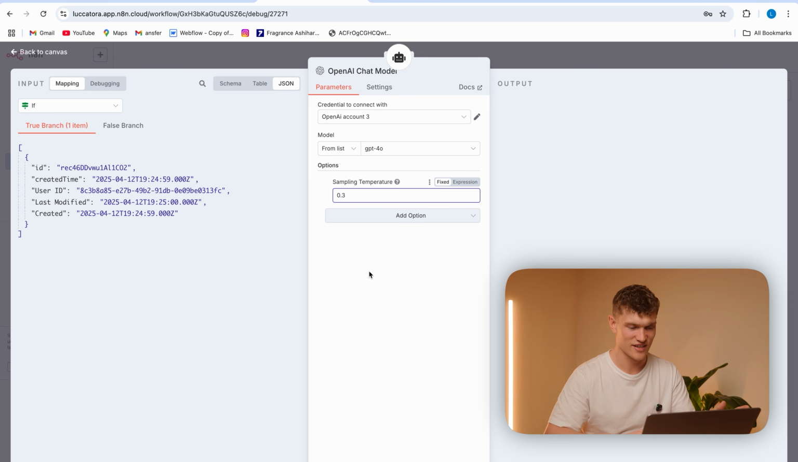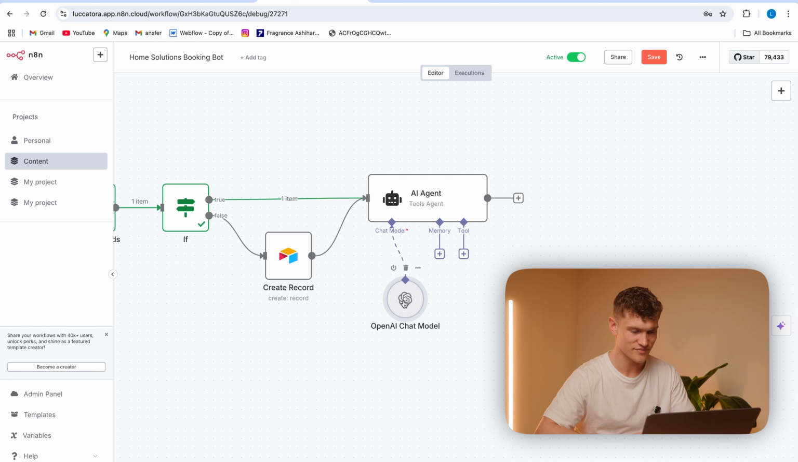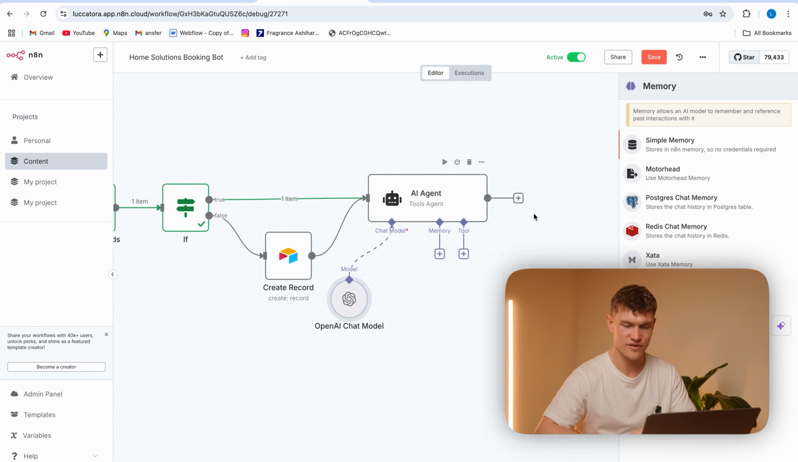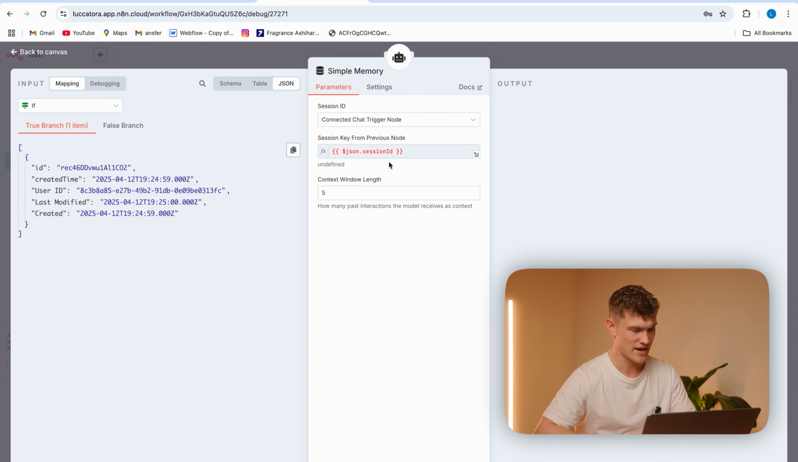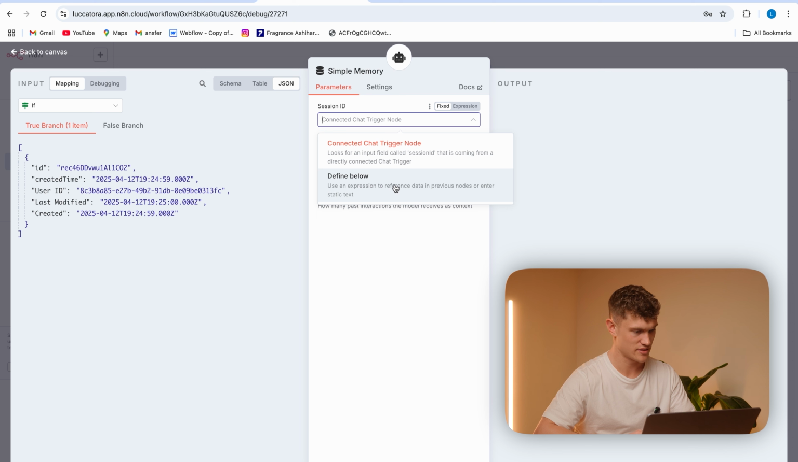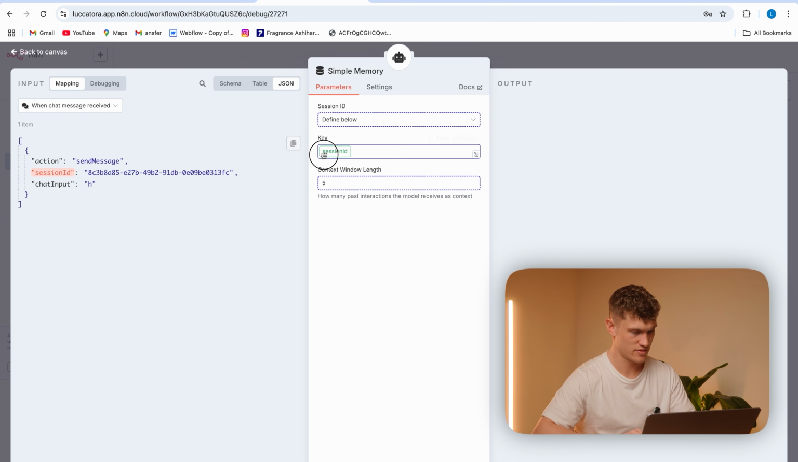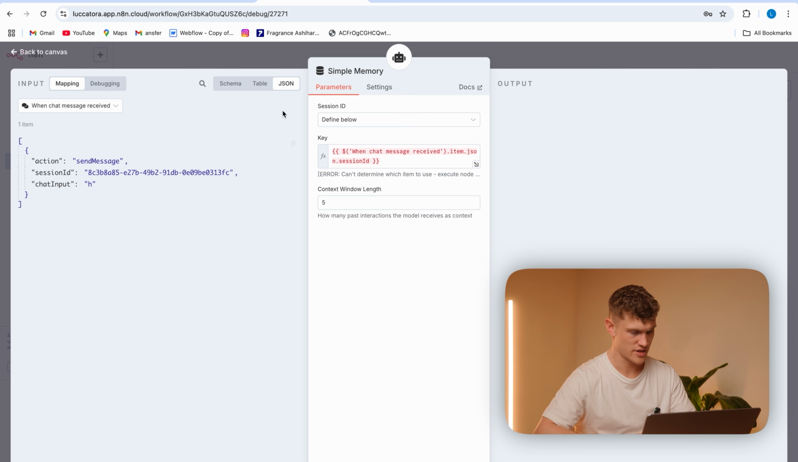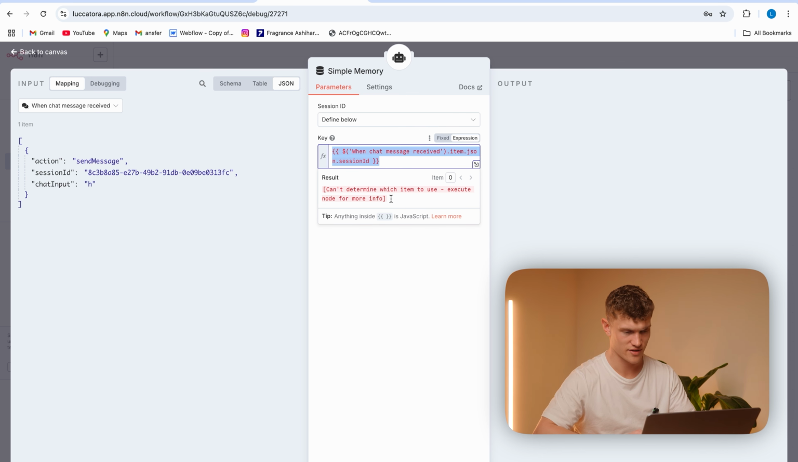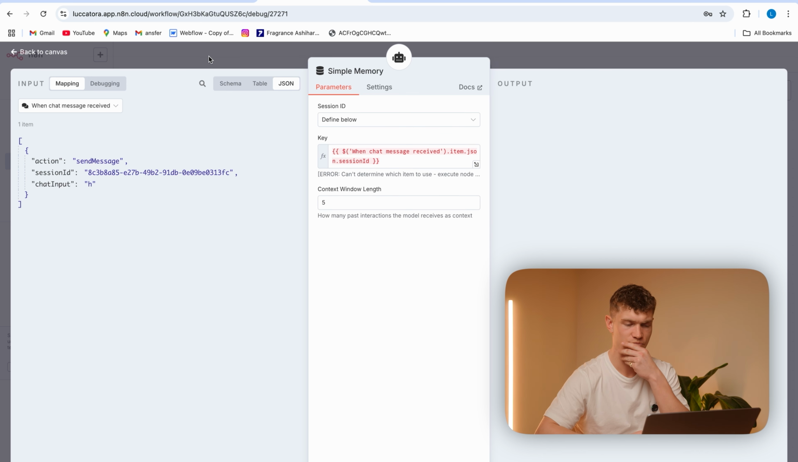But I like to put that at 0.3. If it was a bot in healthcare and we needed to be super strict on the outputs, I'd put it at 0.0 to make it more robotic and follow the rules. For this, we're going to do 0.3. For chat memory, we're just going to do simple memory. And we need to map this, so we'll go define below. Here we go. And there, that is red. I'm going to come back to this because that is weird, why it's red, but anyway, not to worry.